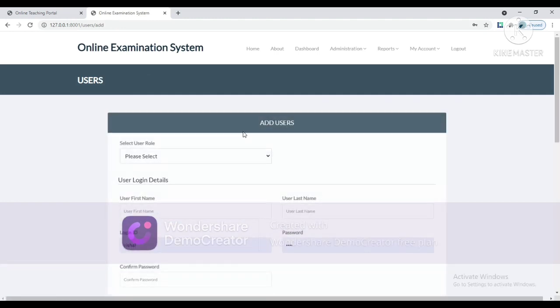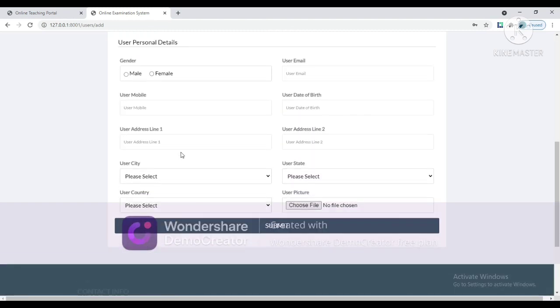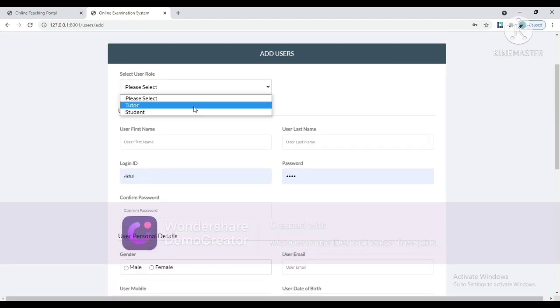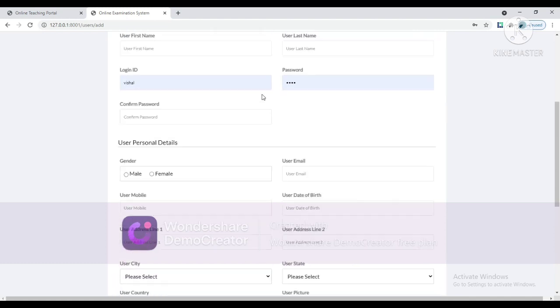The teacher also has a functionality to add users. Here a new user can be added. The new user can be a student or a teacher. Accordingly, we have to select the particular role and enter the details, and just click on submit.